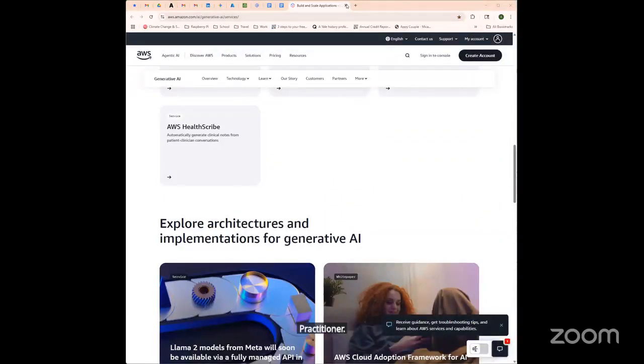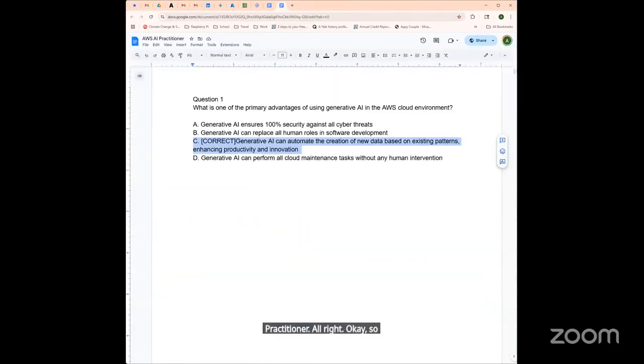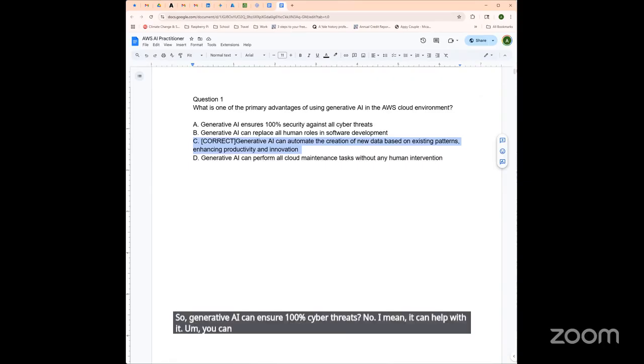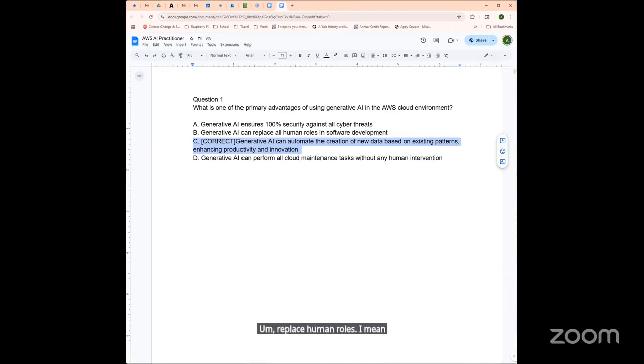So why are the other answers incorrect? Generative AI can ensure 100% protection against cyber threats? No, it can help with it. You can use machine learning to spot anomalies, but no system can guarantee 100% protection. Replace human roles? It can augment them, but not replace them.